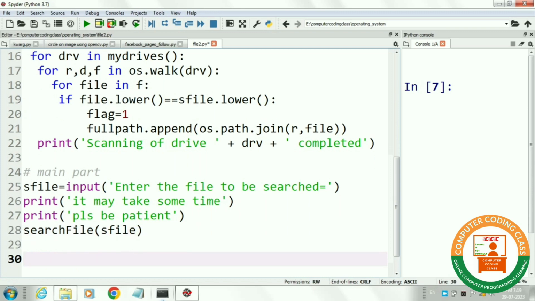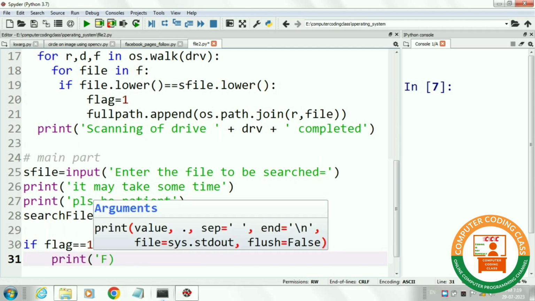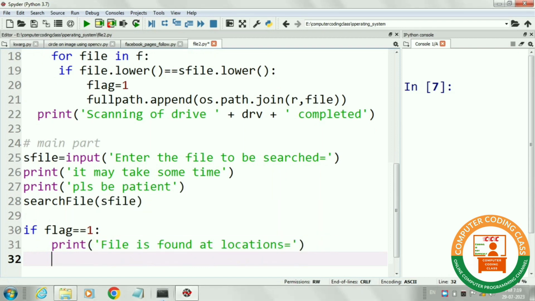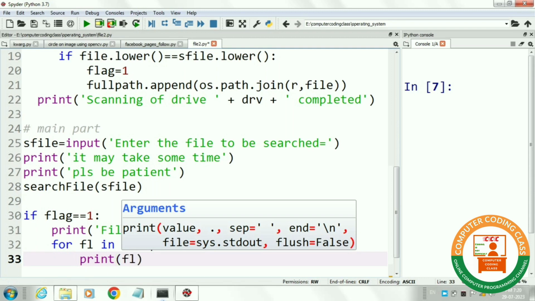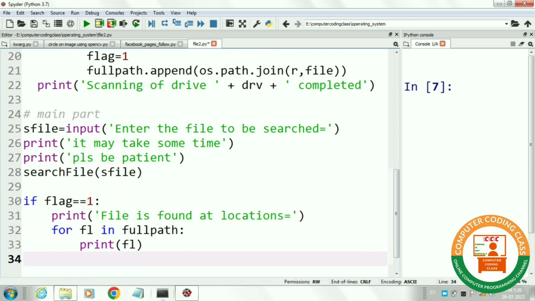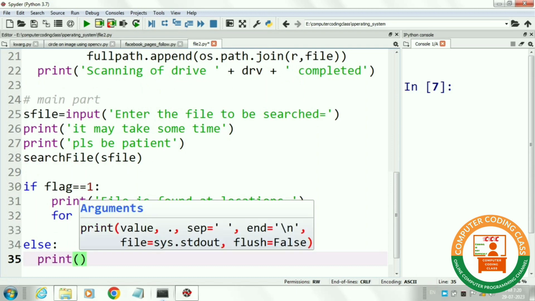Next we will check our binary flag. If flag equals 1, it means the file is present. Then we will print all the locations of the file, if the file is present in multiple locations. If flag equals 0, it means the file is not present, so we will print this message.